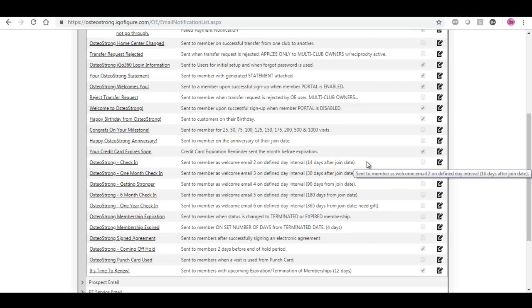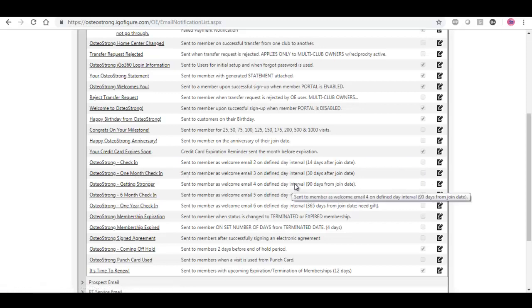A great series of emails to consider that I highly recommend is this section right here. Basically, it's a customizable set of emails. It's set up like a drip campaign where you schedule 5 emails in addition to the welcome email that will generate and send to the members at certain date intervals. By default this is set up at 14, 30, 90, 180, and 365 days. We'll take a look at one of those right now.